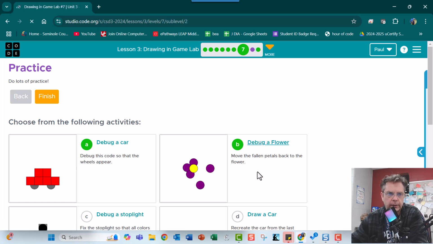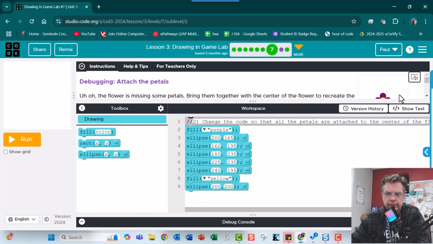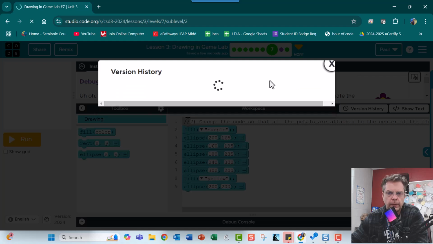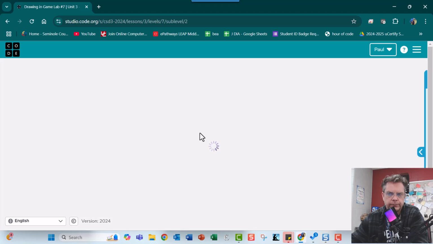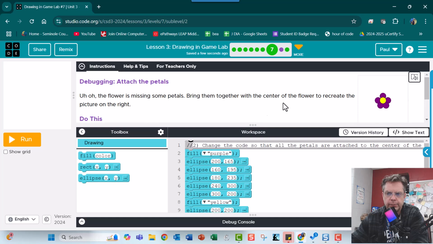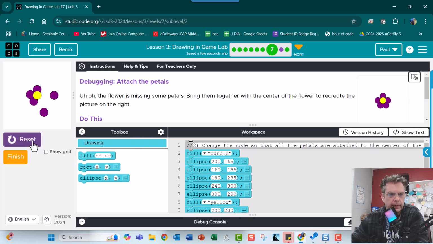All right, so let's see how we can debug a flower. First thing I'm going to do is reset this and start over. All right, let's sneak a peek at our flower. That's a pretty flower. We've got a little yellow center with some petals on the outside. This top one's not touching the other four. So the flower is missing some petals. The directions say to bring them together with the center of the flower to recreate the picture. Hit run. Yep, we definitely have some petals that are not where they need to be. I'm going to have to agree with that assessment.